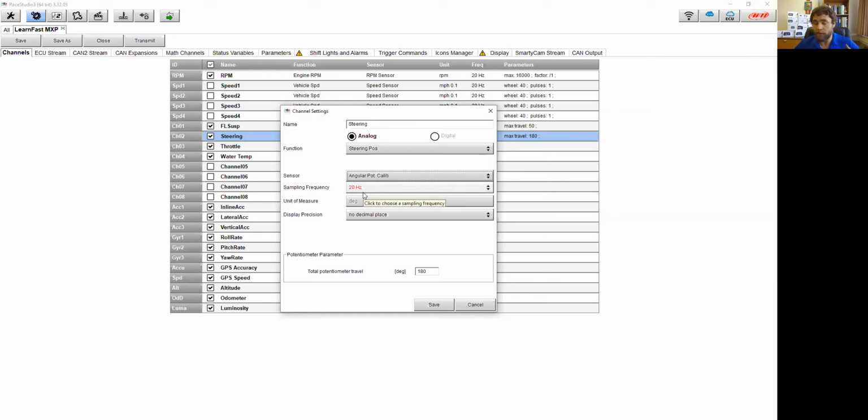Our speed, we have it 20 here. Maybe for your steering, you want 50. Some of the books mention 50, some mention 20. Kind of pick where you want and what works for you. Our unit of measure is decided for us because it's angle. It's going to be degrees. And then the display precision.